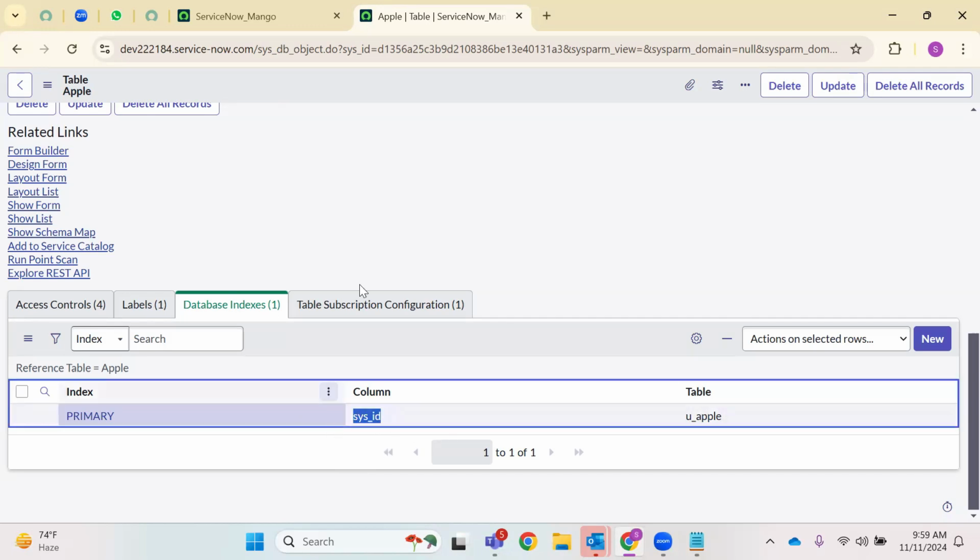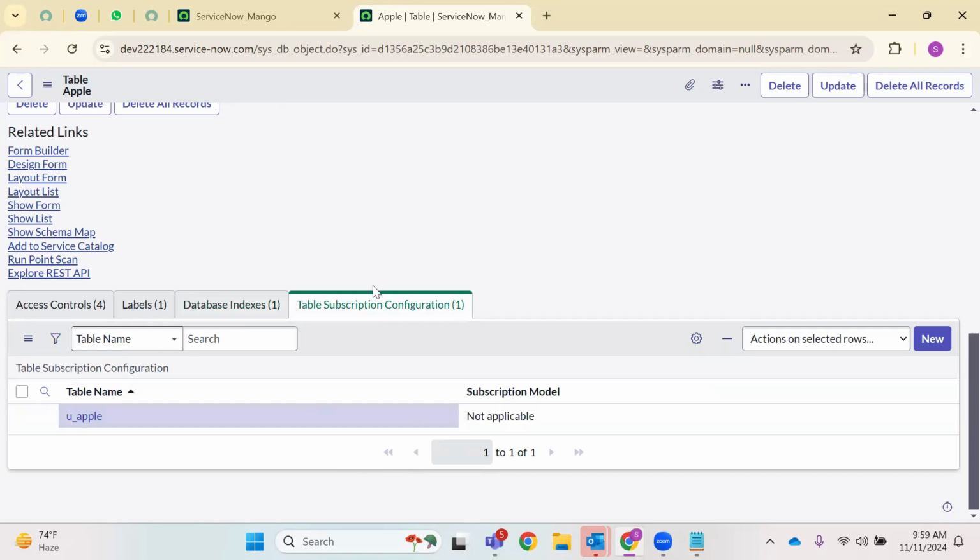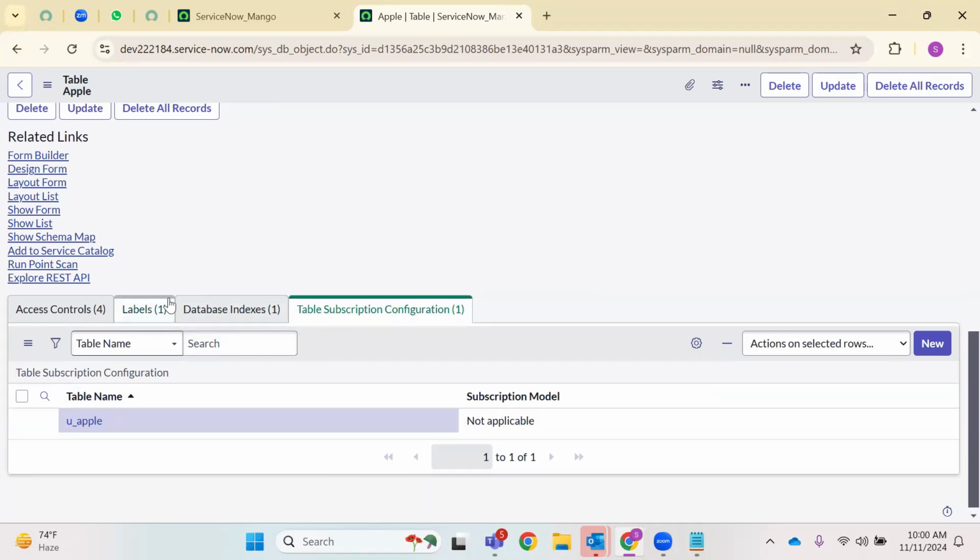And has the table subscribed to any subscription model? No. What is the subscription model? Also we'll be talking about it.